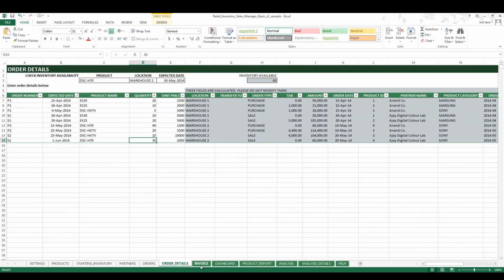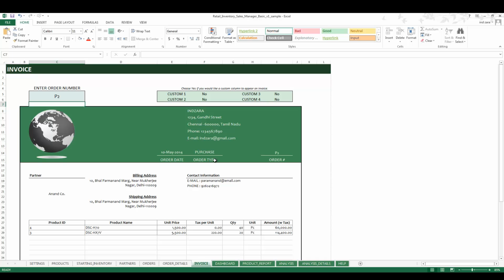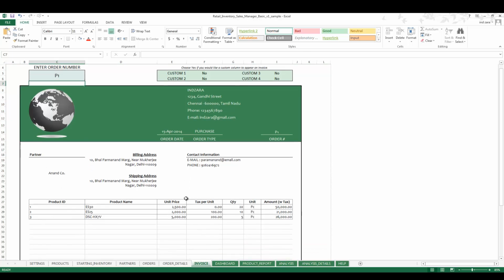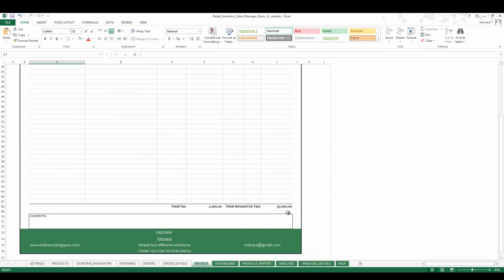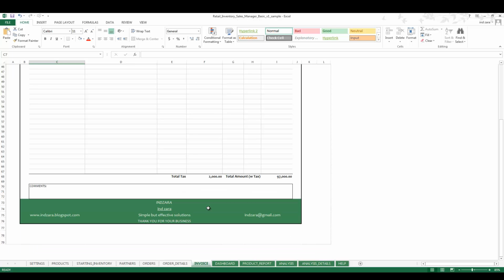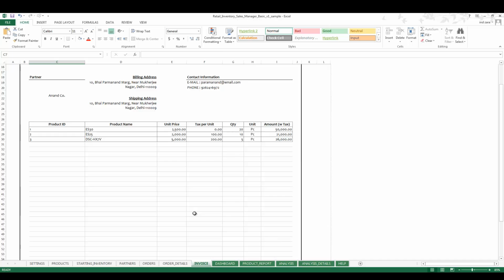The next sheet that you'll go into is the invoice. This sheet is all fully automated, so all you have to do is put in your specific order number, and then you can see that the invoice is created instantly and all the line items will appear, and also the totals with the tax amount and total amount will be calculated.